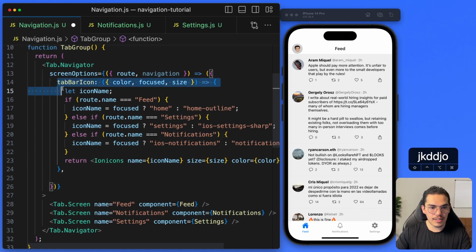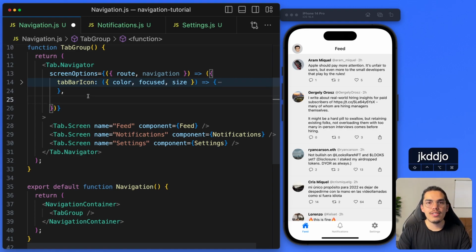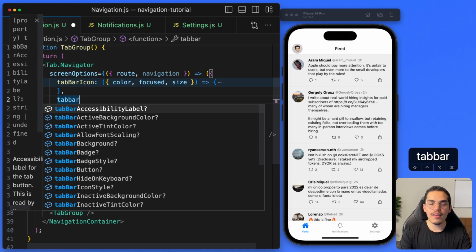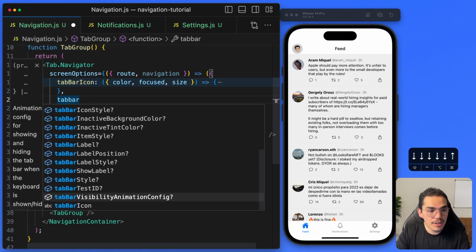Though this is just the tab bar icon, I'm going to minimize that. We can actually access many options here. For example, if you type tab bar, you're going to see a large list of things that you can use here.